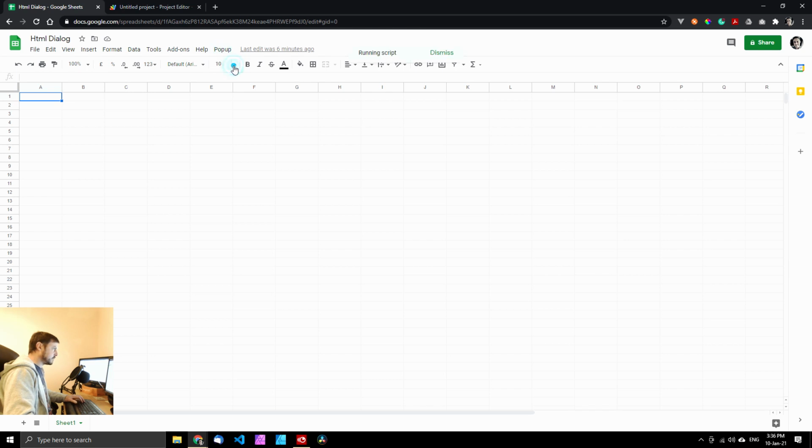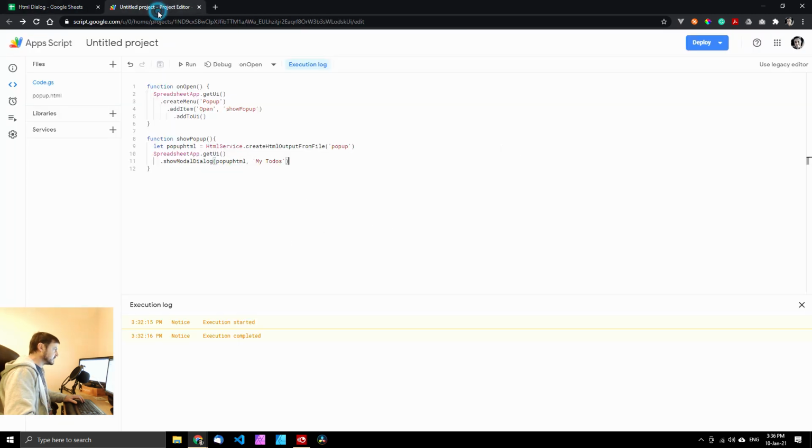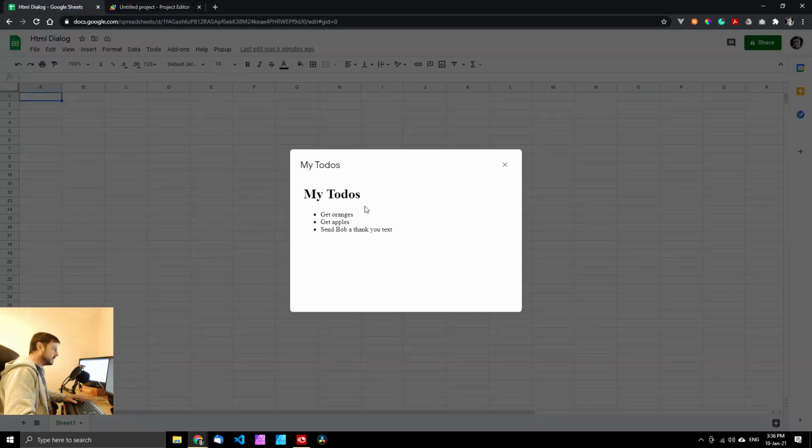Right, so let's give it another go. Pop-up, open, and there we go, my to-dos, and it loads the HTML that was inside that file: my to-dos, get oranges, get apples, send Bob a thank you text, and you can see that in this file right here. And that's as simple as it is.